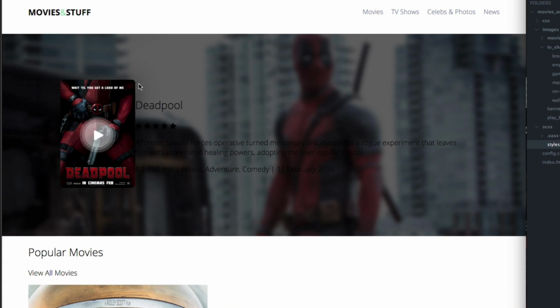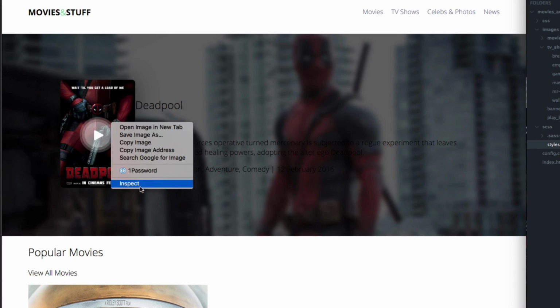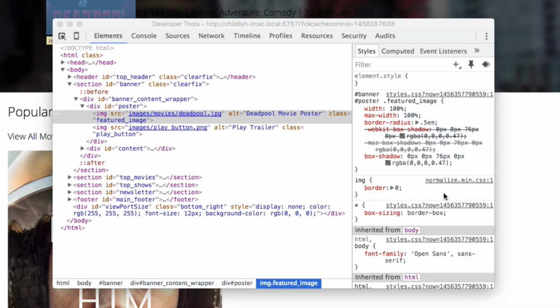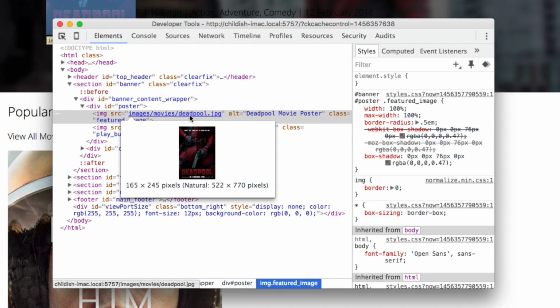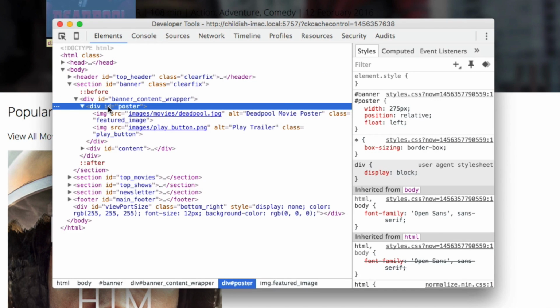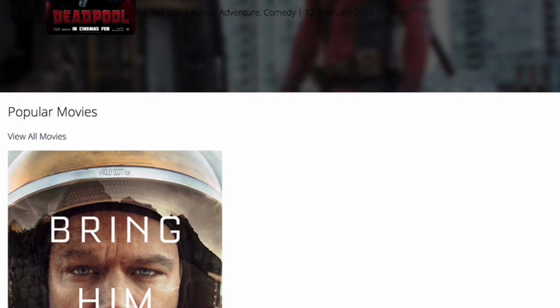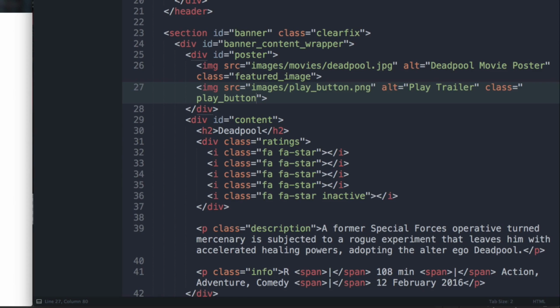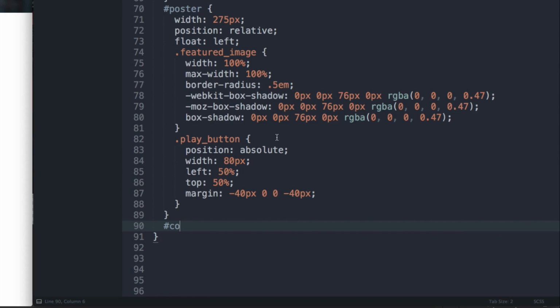Perfect. So this is looking a bit small. I might go ahead and change that. So it doesn't look like it's actually 275 pixels. Let me take a look. Yeah, so right now it's only 165. I'm not quite sure why that's happening, but for the meantime, I will not worry about that. Let me move on to the other stuff and figure that out in a second. So next I want to get out of the poster ID. Let's focus on the ID of content.